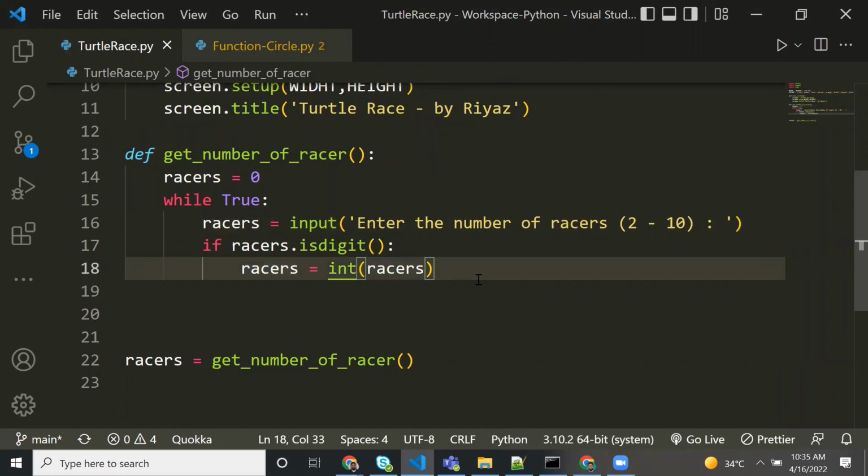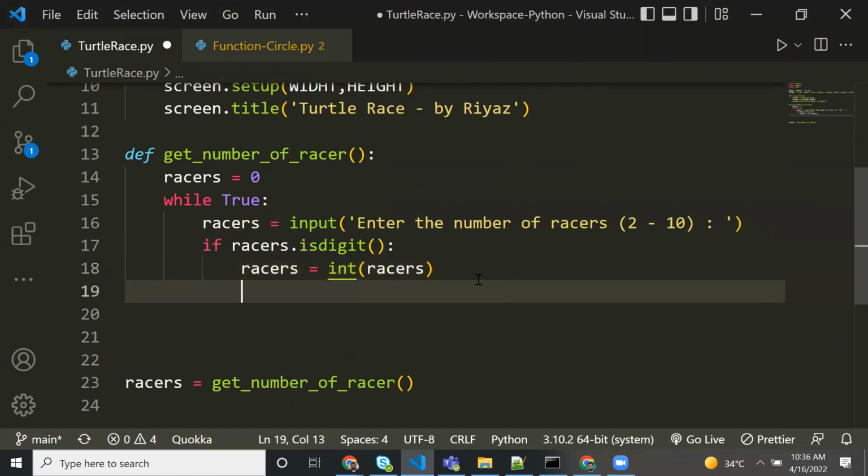You understood? I'm getting the data from the user. I'm checking whether it is a number. Then if it is a number, I'm converting it into integer. That is numeric. Clear? Yes. Okay. Else, this is very important.